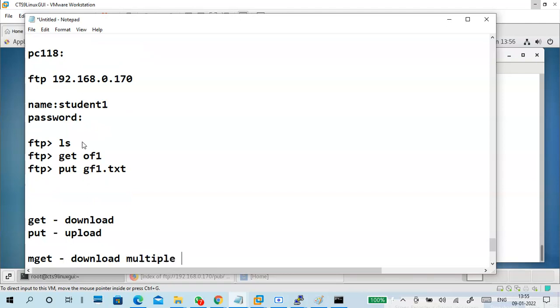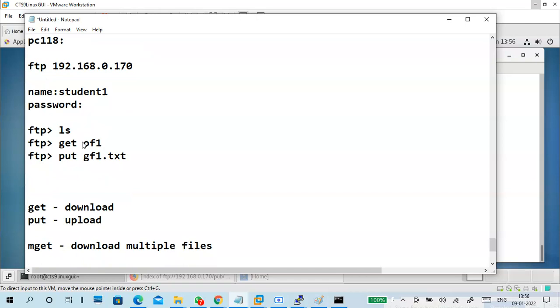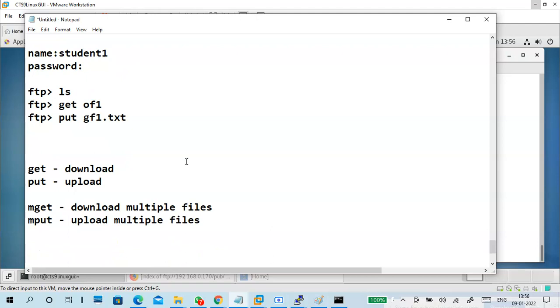Multiple files: put for uploading multiple files. Remember these two commands, how to access. Okay, like this. Next, to get out.